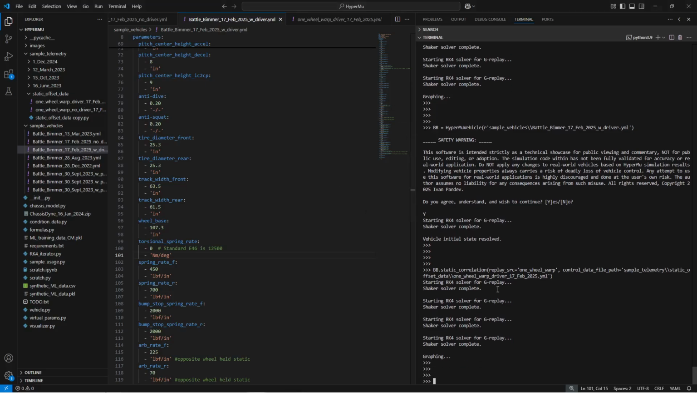And finally, for thoroughness, let's go ahead and run the vehicle model and data combo for the vehicle model without a driver. We'll go ahead and create a new vehicle model for that and run the simulation again.